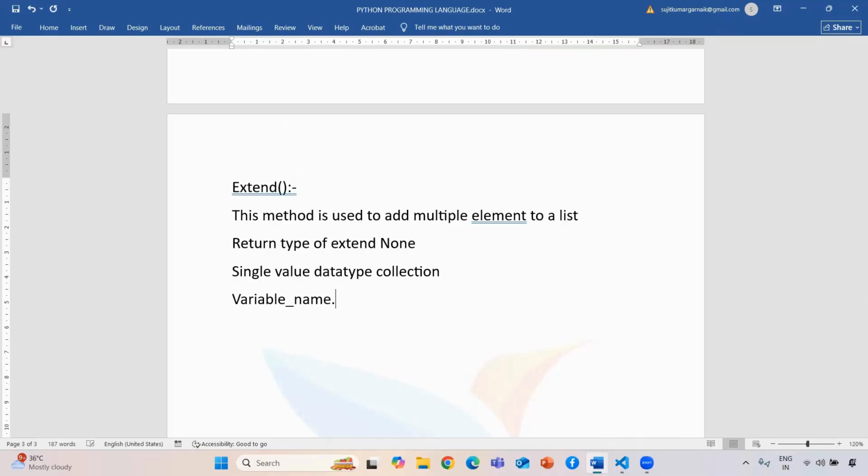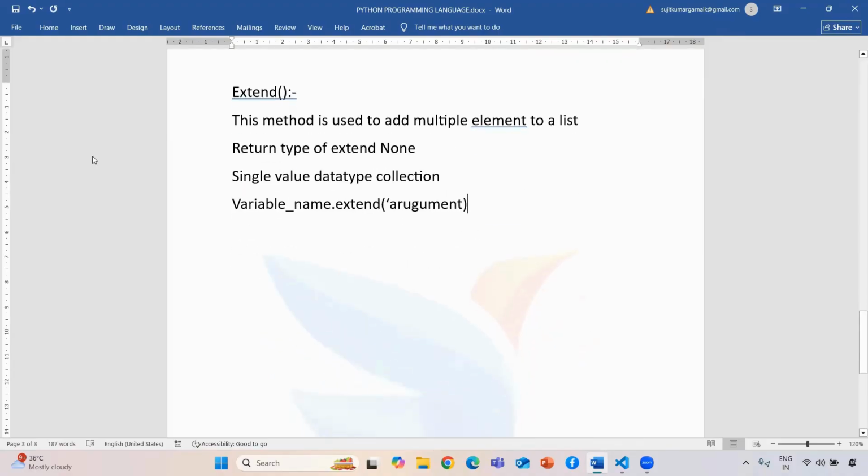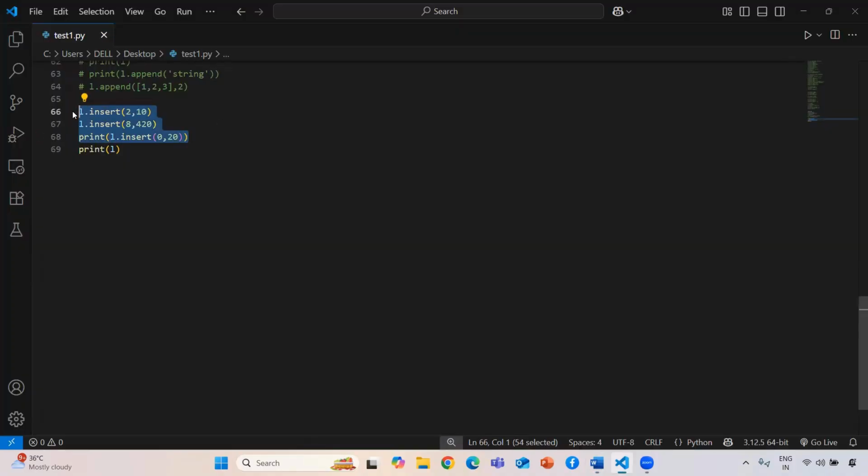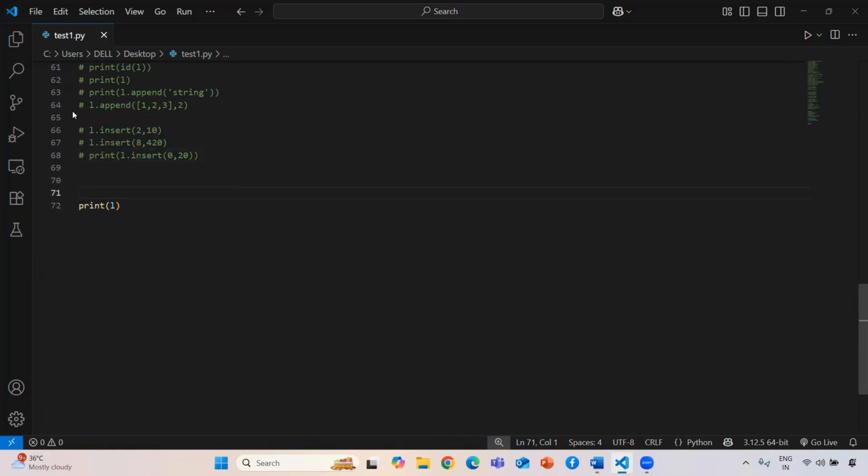And for the syntax of that particular thing, variable name, then you can use the extend method, and here you need to pass the argument. Make sure that argument is only in collection form. If you are passing a single value, then it will throw an error.